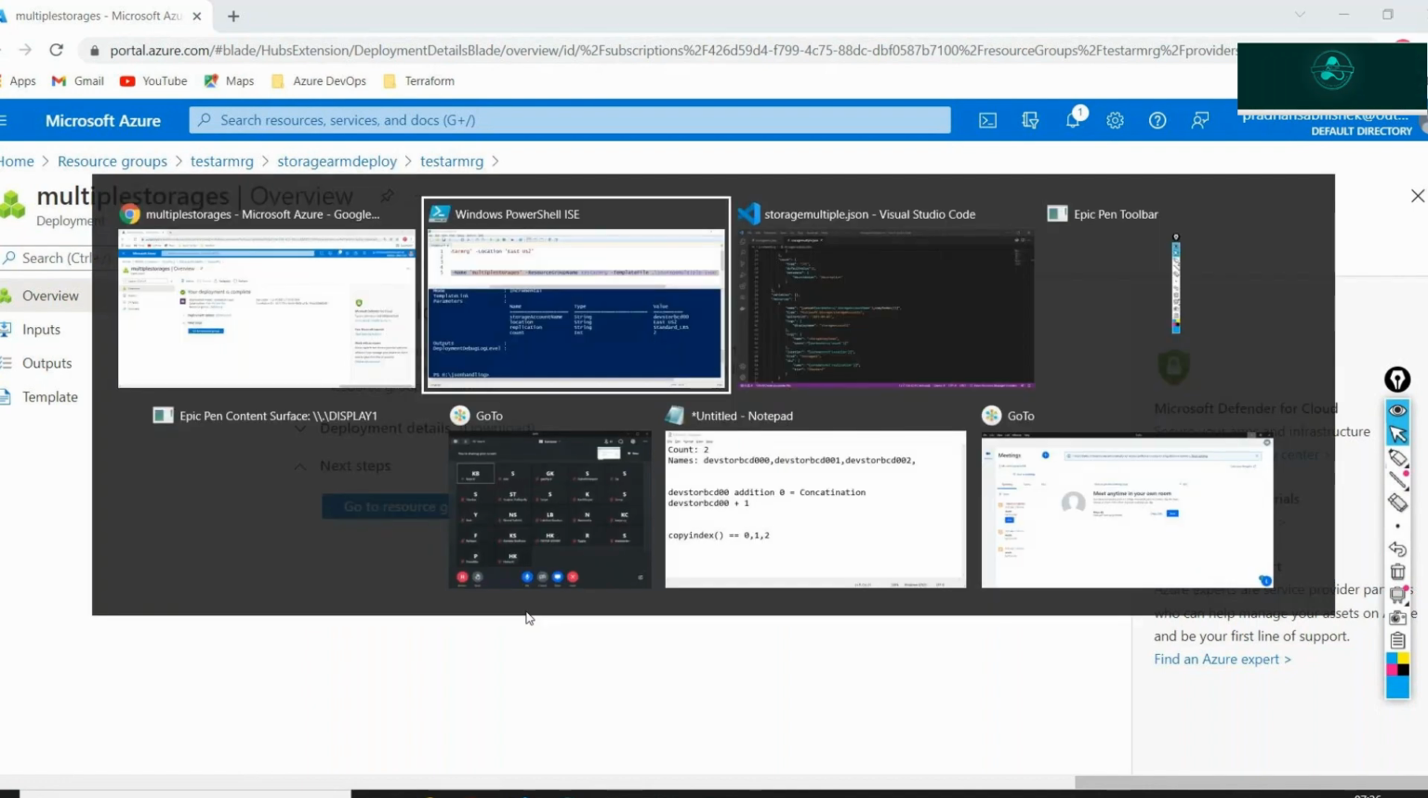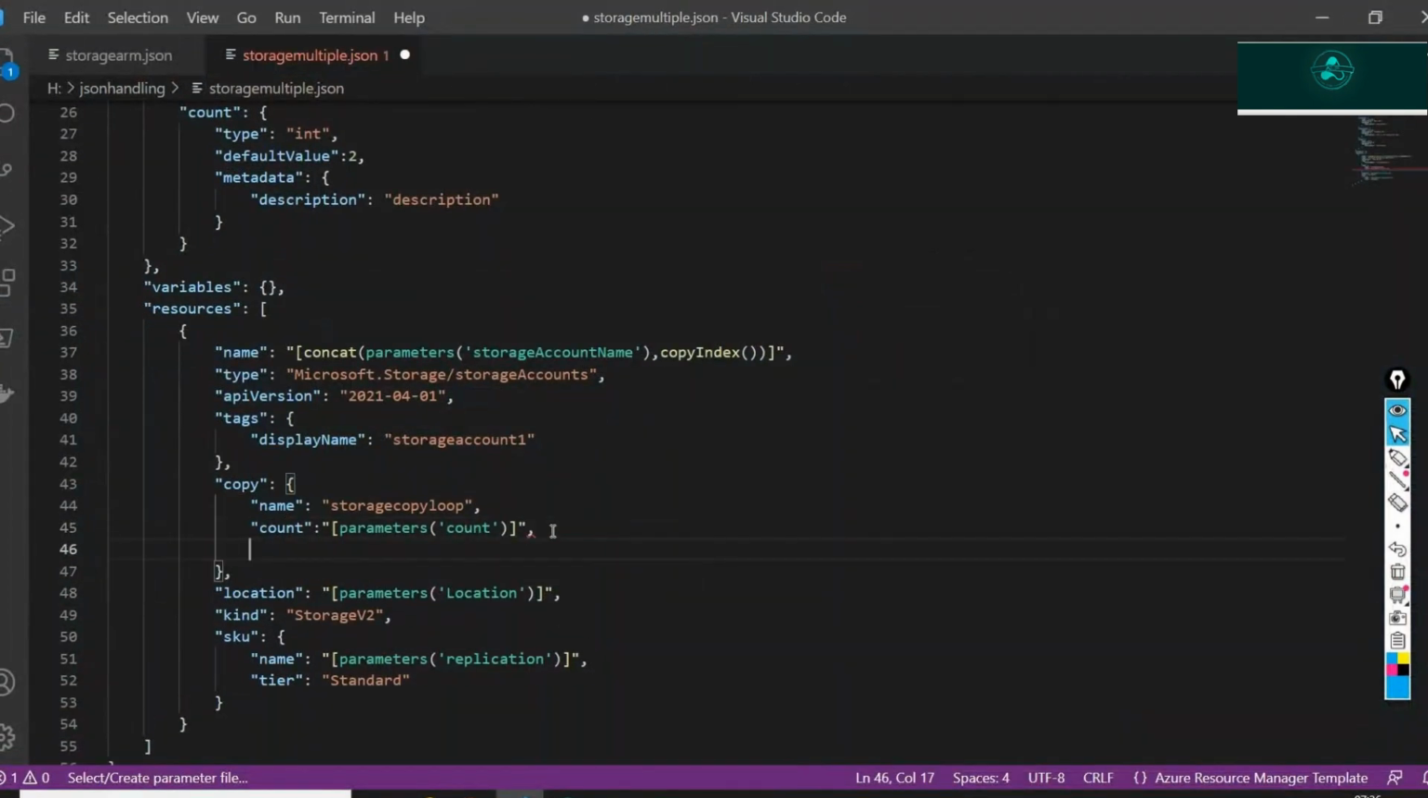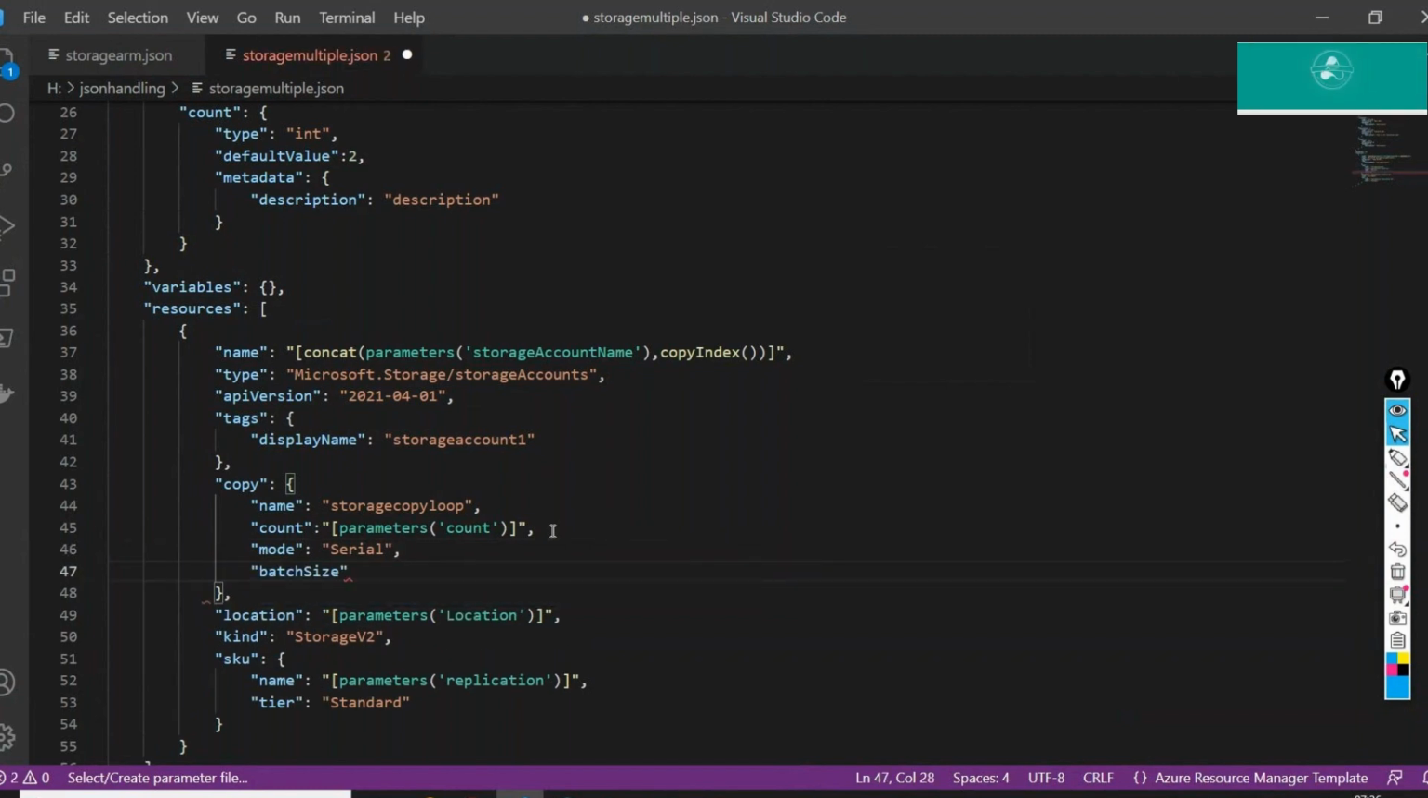In this copy, what I can do is add something known as mode, parallel or serial. By default, it is parallel. I can say serial, and I can say batch size two, two at a time. So if there are 20, how many times will this loop execute? 10 times. Each and every time it will create two storage accounts.